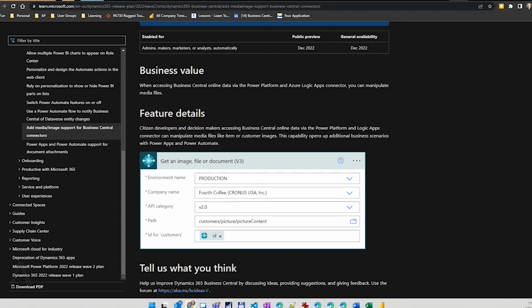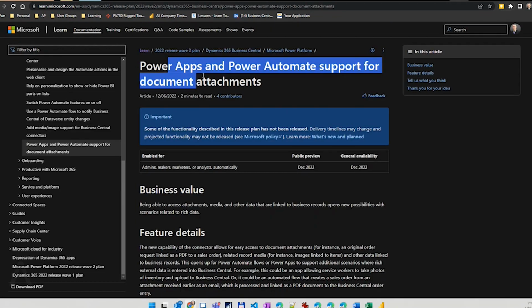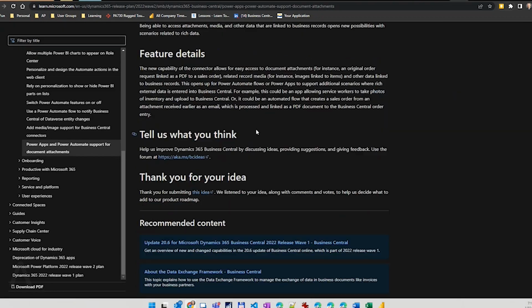And that brings me to the next one. It's the support for attachments, which is basically exactly the same. So Power Automate supports document attachments. If you've got, for example, your sales orders or your sales invoices, you can extract the PDF version of that and put it in OneDrive, for example. For whatever reason, if you want to save a copy of that as a saved version in PDF format, you can actually do that with Power Automate.